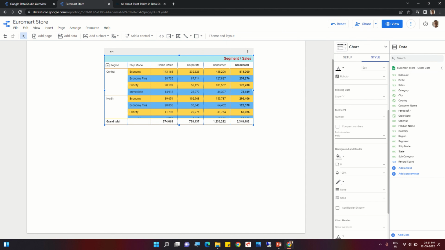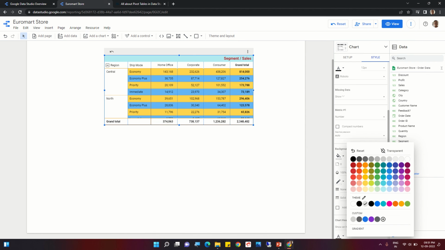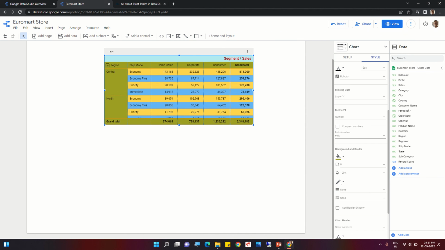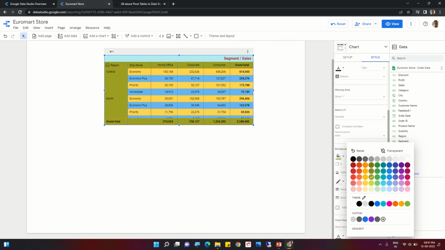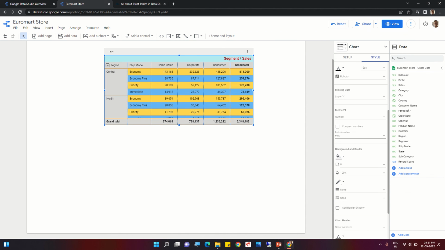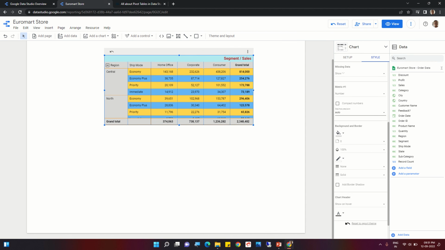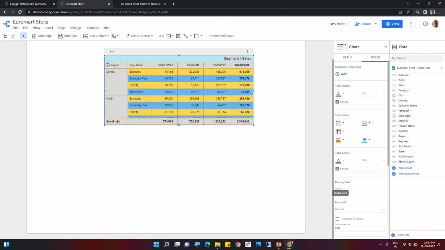This is the background and border color, so we will see how the background table color should look. In our presentations we can also select like this. Then there is add border shadow, if we want to create a little shadow on the border. So these are all the styling and formatting options that are also there in a pivot table.